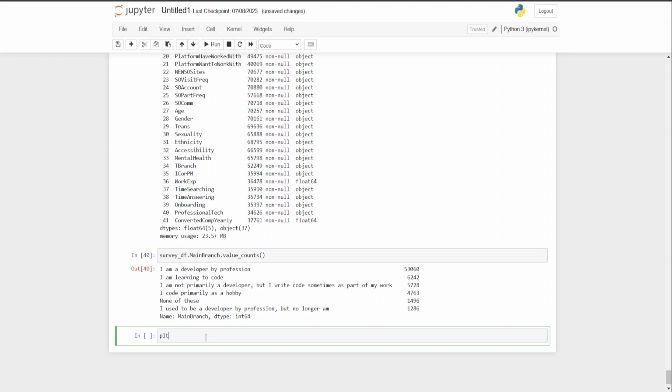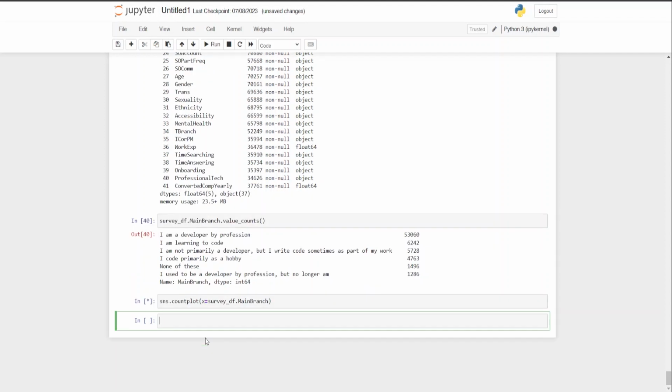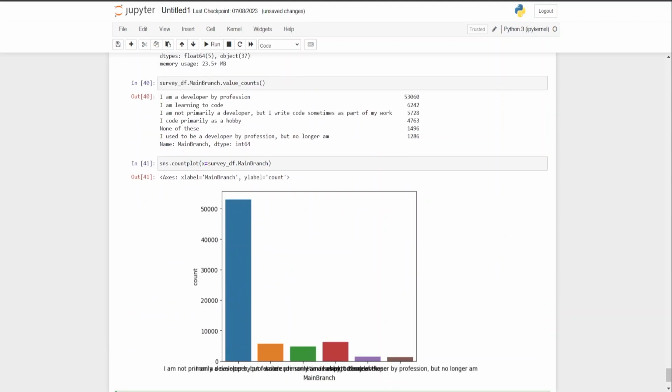Now if we want to plot this table as a bar chart or a count plot, we can plot it using the Seaborn library. So let's start with sns.countplot. The count plot is just counting the number of occurrences in the data frame for a particular category in a column. We are passing here the series, which is survey_df.main branch. So this should generate our plot.